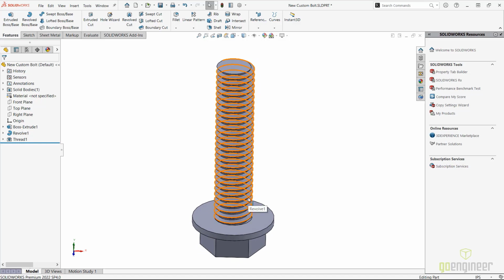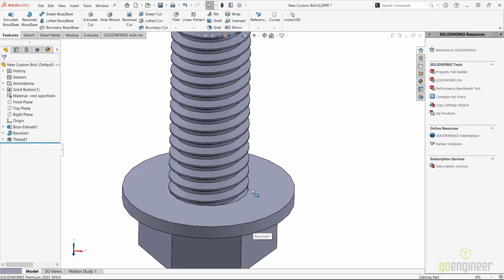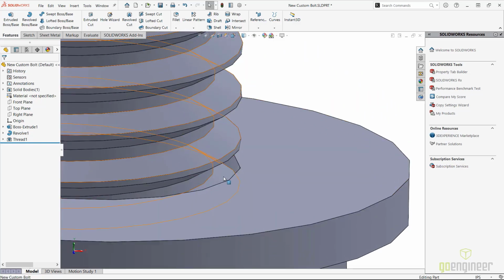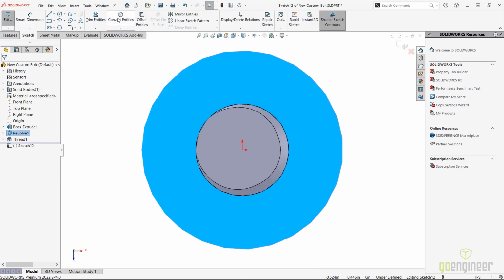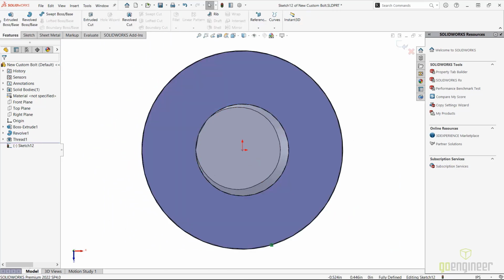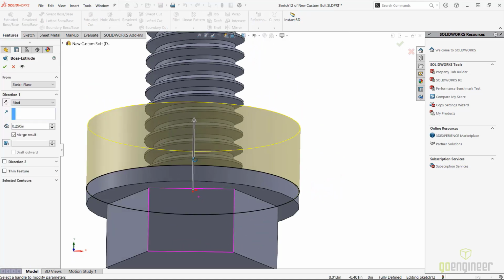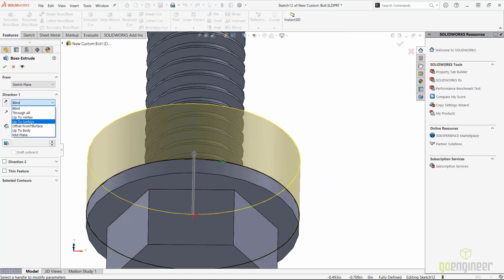So let us go ahead now and take a look down here. You can see it removed a bit too much material. We just do a convert entities and just extrude back to this surface. And that's going to fill in that material once again.